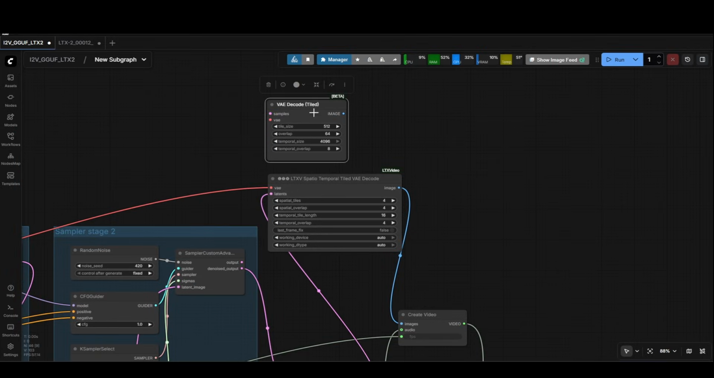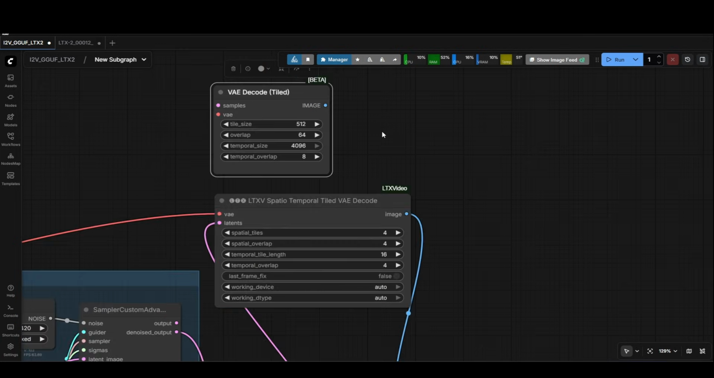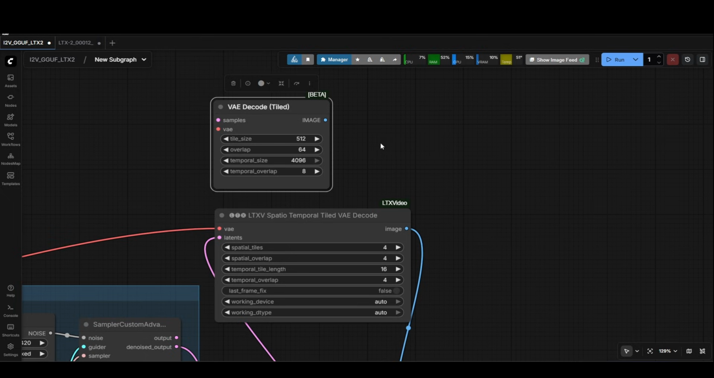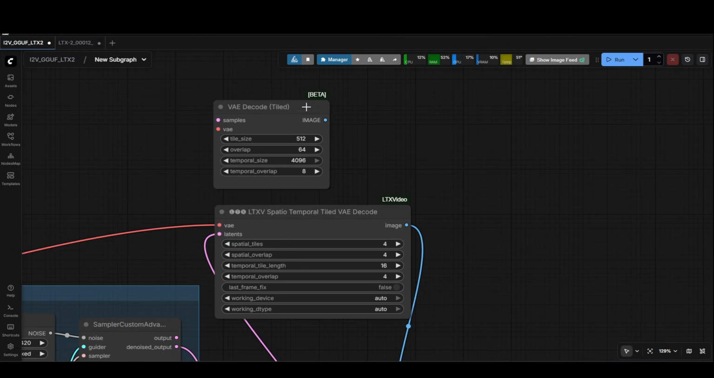So the original VAE decoder was this, which is fine. It renders and it does its job and it does everything that it needs to. But I had an issue with one of my videos that I made. So I was like, just in case, I'm going to drop this into the workflow and I'm going to leave this here for you. You can decide yourself.